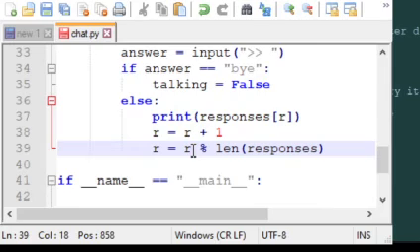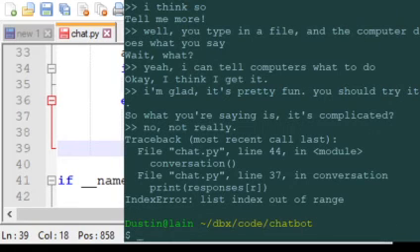So if r is 4 and we divide it by 2, that's 2, right? But if we divide it by 5, I'm explaining that wrong. Actually, let me just show you in the command line.